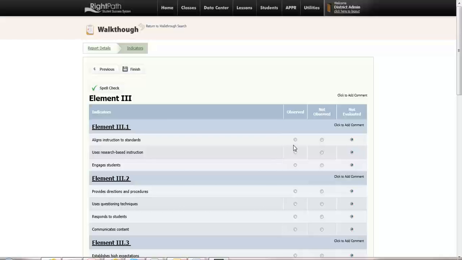To input responses to each of the indicators, you can simply click in the circle that best describes each of the indicators. The menu of observation that is shown here includes options to note whether an indicator was observed, or not evaluated. Note that a district can also choose to rate the indicators using a number scale or any other desired method of responding to the indicators.